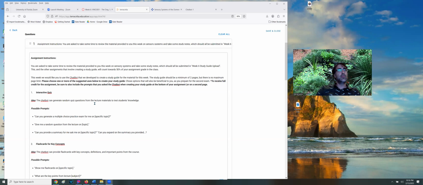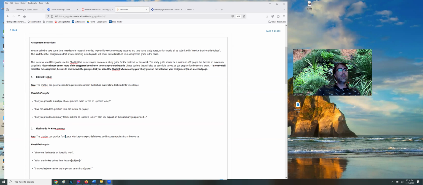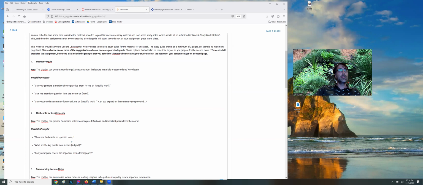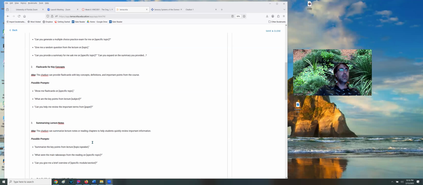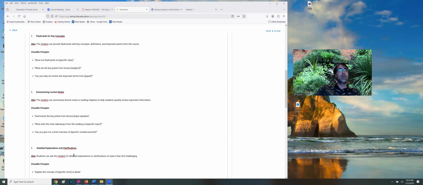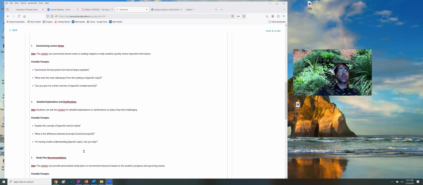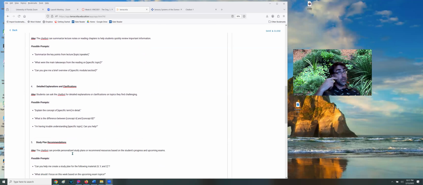For example, you could use prompts to create interactive quizzes with it and use those for studying. You could also use the chatbot to create flashcards for key concepts. So some prompts for that are shown here. You can also ask the chatbot to summarize the lecture notes for you, and I'll show you how to do that in a minute. And then you could also use the chatbot to provide some detailed explanations or ask it clarifying questions. Then one other thing you can try is to see if it gives you some inputs on how to study for the exams.